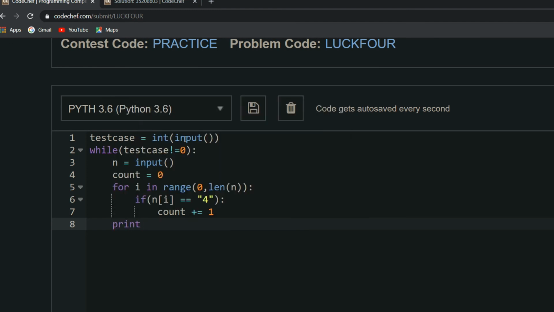After printing count, to go to the next integer, you should decrement the test case by 1. So the code takes input and processes it until the test case becomes 0. So test case minus equal to 1. Now the code looks perfect. Check whether it is working or not by using custom input and run it.